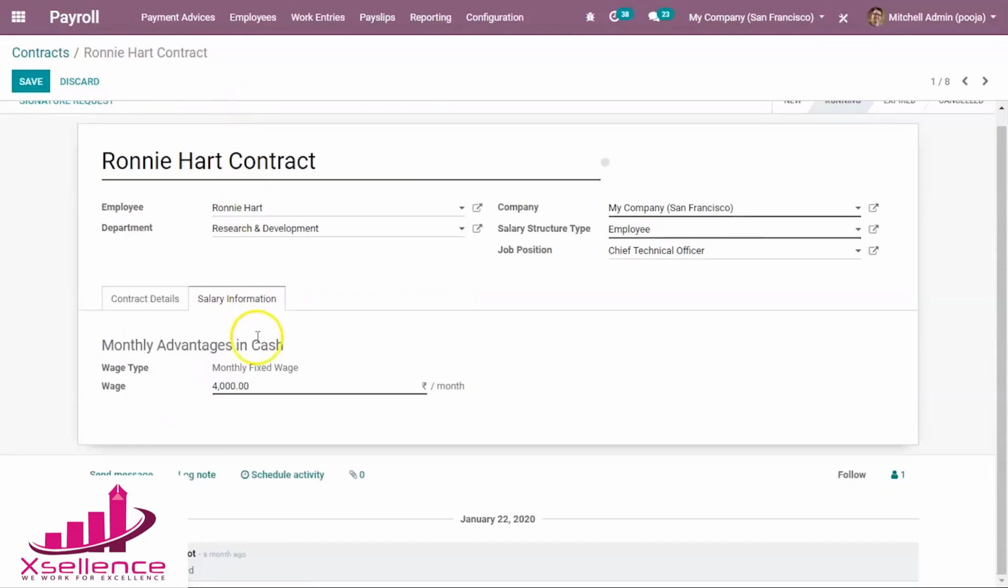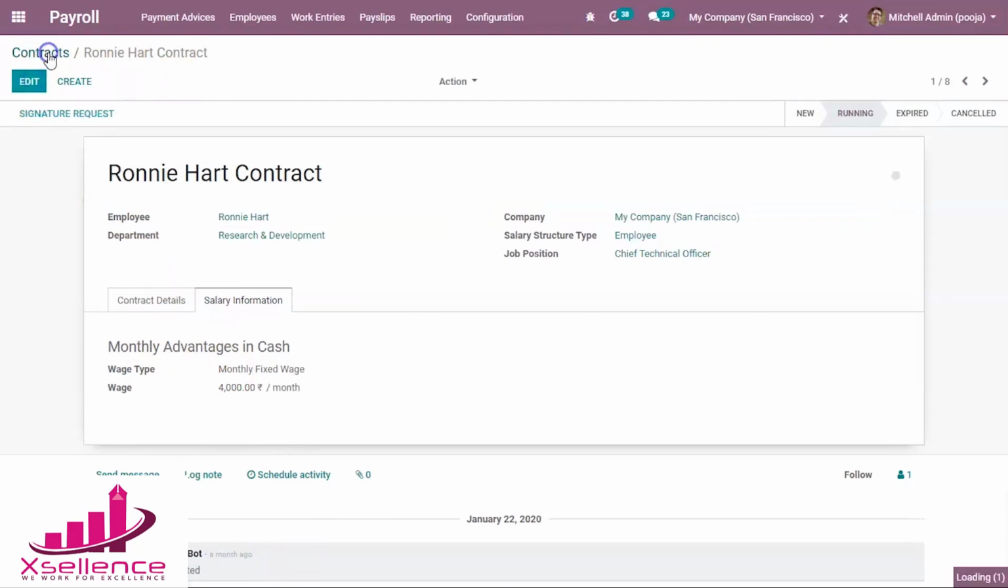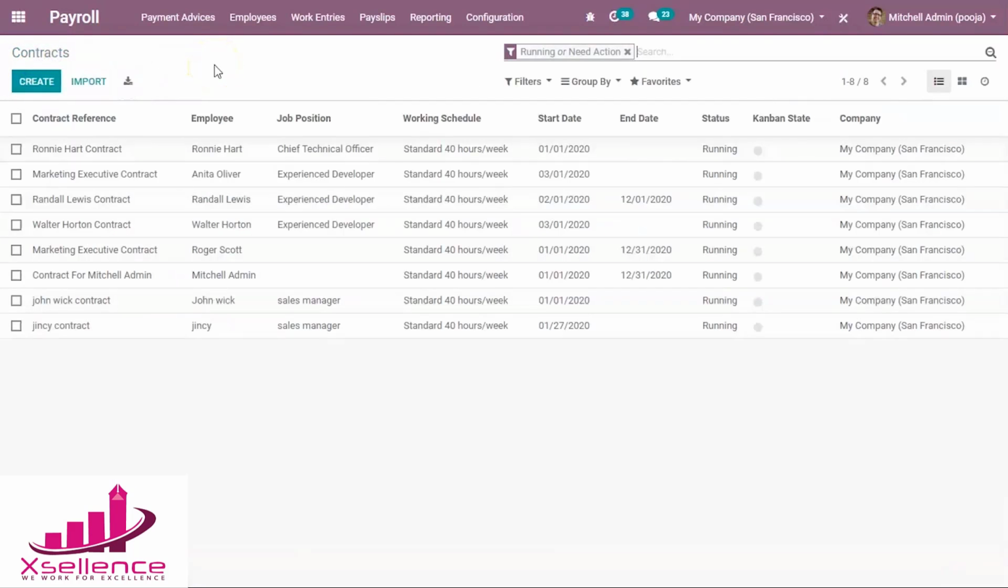Under salary information you can see the wage type, whether it is a monthly fixed wage. About that we will see in the salary structure type, because when you add a salary structure type, according to that this wage type comes. Then you can mention a wage here for this employee. Now saving that. So after creating a contract, you can create a salary structure and a payslip.